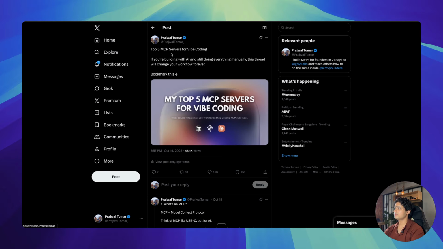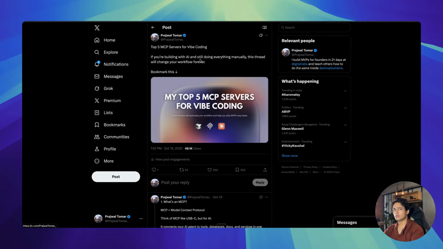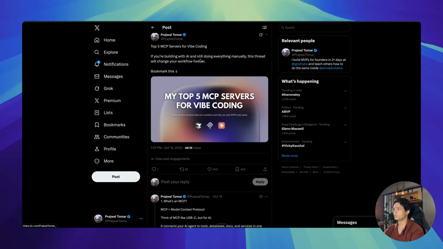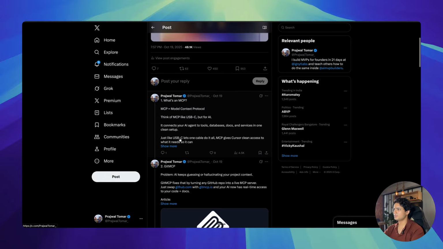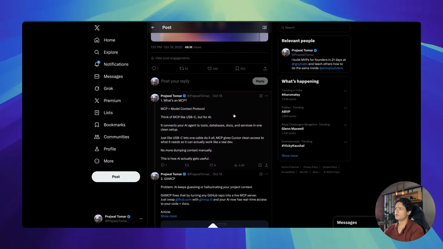These are my top 5 MCP servers for vibe coding. I am just experimenting with MCPs all the time, and these were the ones that I use on a daily basis. I'll do dedicated videos in the future on these MCP servers, but for now, what is an MCP? MCP is Model Context Protocol. You can think of it like a USB-C, but for AI. It connects your AI agent like Cursor or Claude Code to tools, databases, docs, and services in one clean setup.